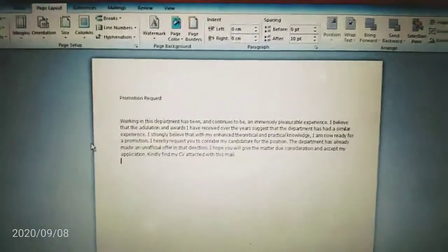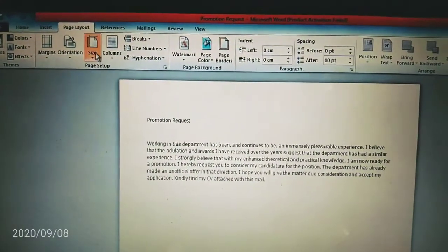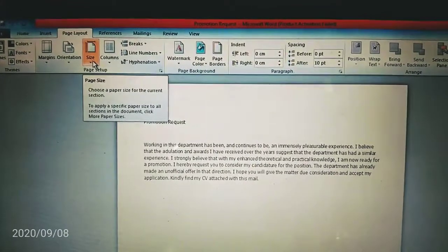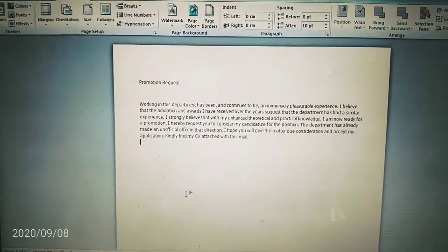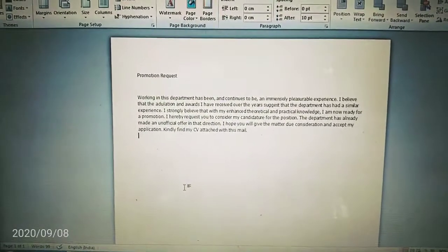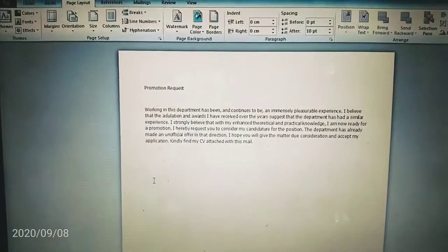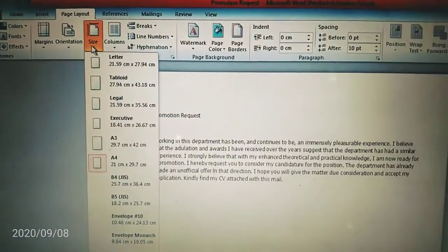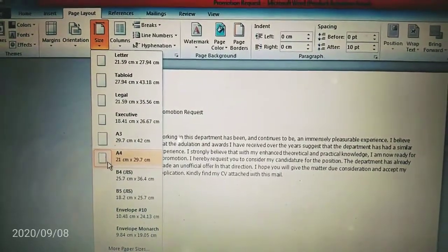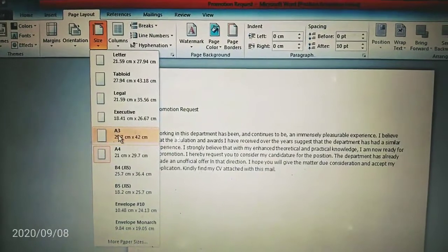Understand? Now the next thing in the same page setup group, you can see here size. Size means the page size. Now the page size is what? A4 size. When you want to print any document, any paper, you always print it in A4 size paper. Suppose you want to change the paper size, then what you do? Click on this size button. Then you can see by default A4 is selected. But when you click on A3, you can change the paper size.